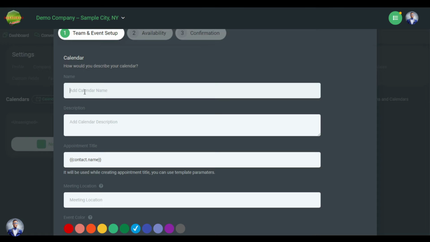Let's say this is free dental appointment, for example. And the description is get free. So the appointment title, we're going to put in, let's say, new appointment for whatever the contact name is going to be. So this is a variable that is going to be pulled from the form. And we're going to talk about the form in a moment.